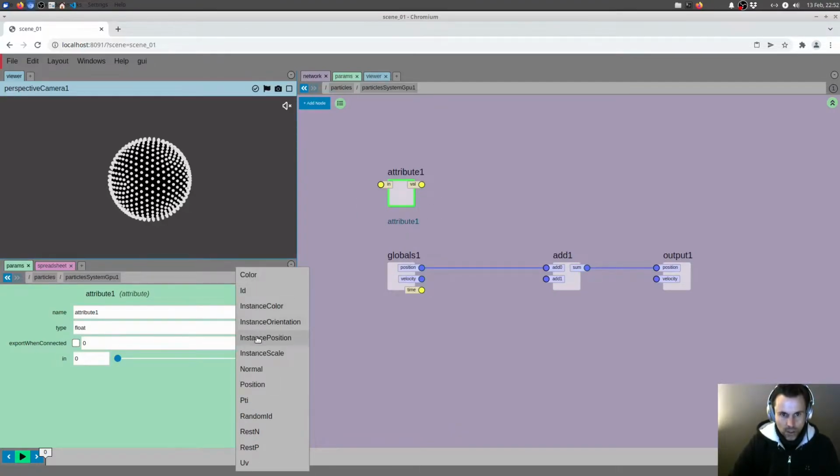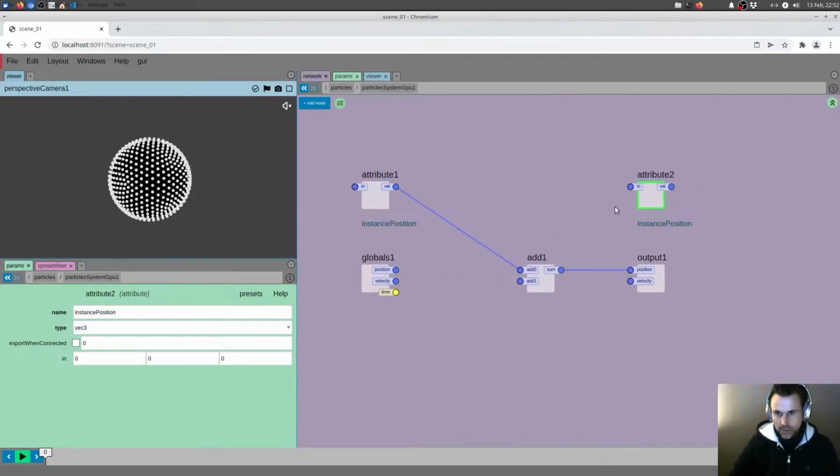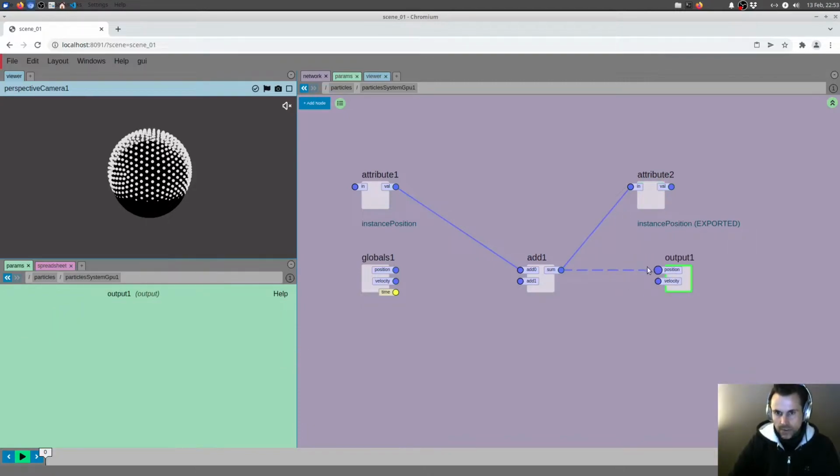So I will create an attribute node, that's fine, and I will create one to read from and create one to write to. So the one we read from is going to be here like this, the one we write to is going to be the same thing, except I need to toggle export when connected. So here we go, and I will keep that for now. So now the points are moving up again.